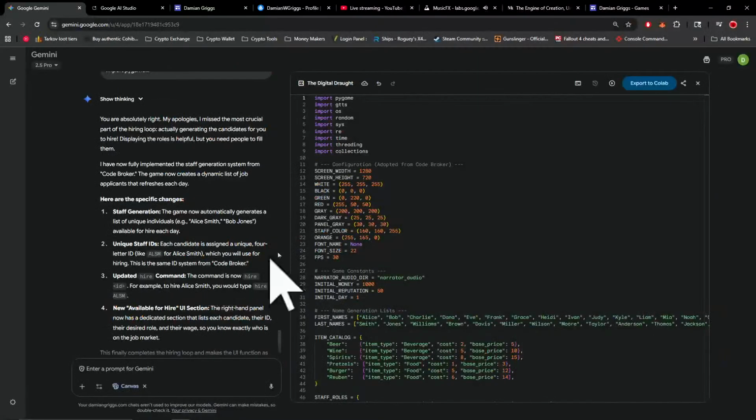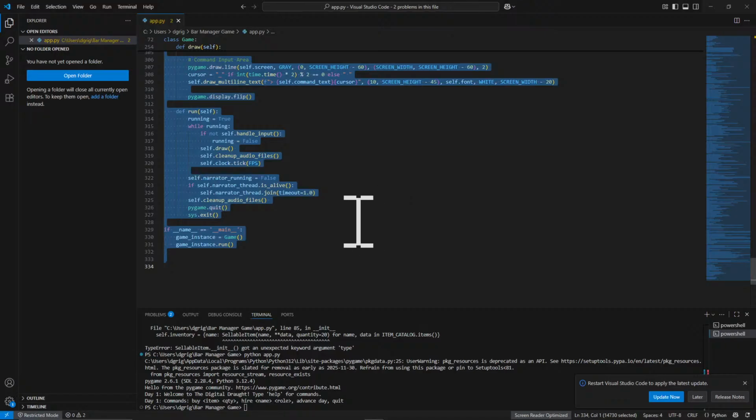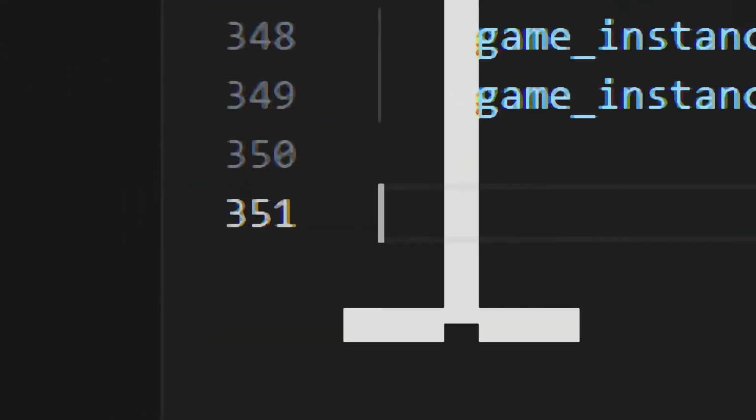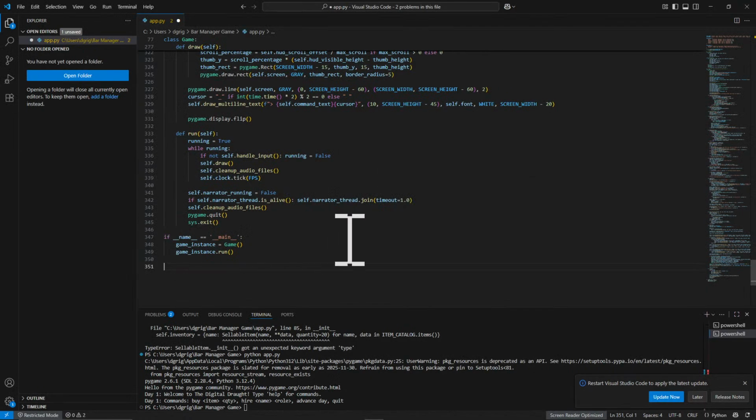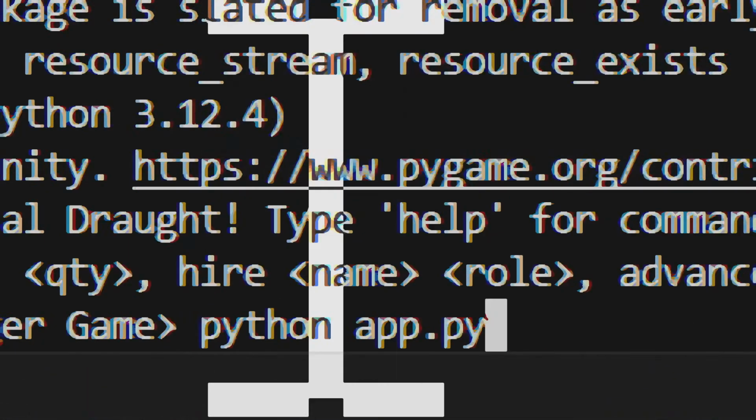Oh, cool. It added that. That's nice. Yeah, because I liked that about code brokers a lot. Copied selection, pasted from clipboard into app.py. Yep, it added. Control S. And then File Explorer, come back here. Python app, enter.